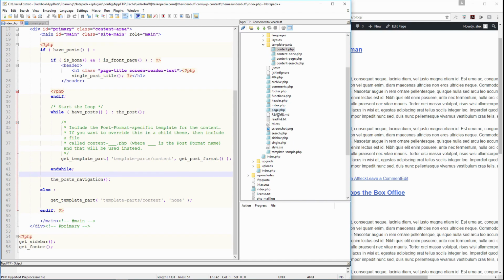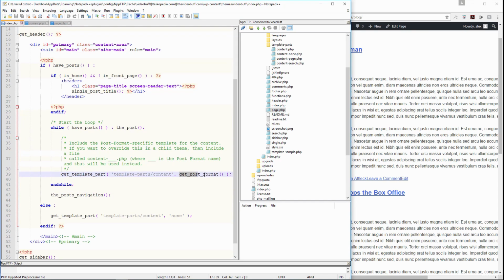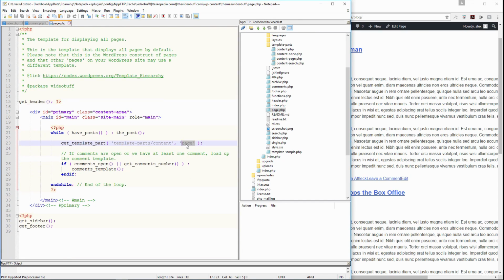If I open up my page.php, over here we have something very similar. We have get template part, template parts dash content, but then we have something called page as opposed to get post format. When you have page here, what this means is look for a file inside of a folder called template-parts. The name of that file is going to be content-page. And of course, over here, we do have a folder, template parts, and then we also have a file named content-page. If we wanted to look for content-search, we would simply replace page here with search.